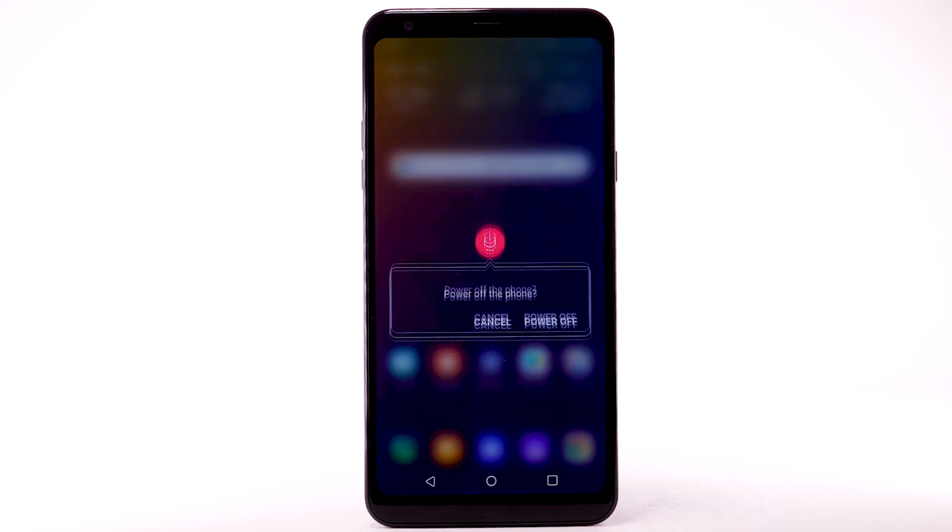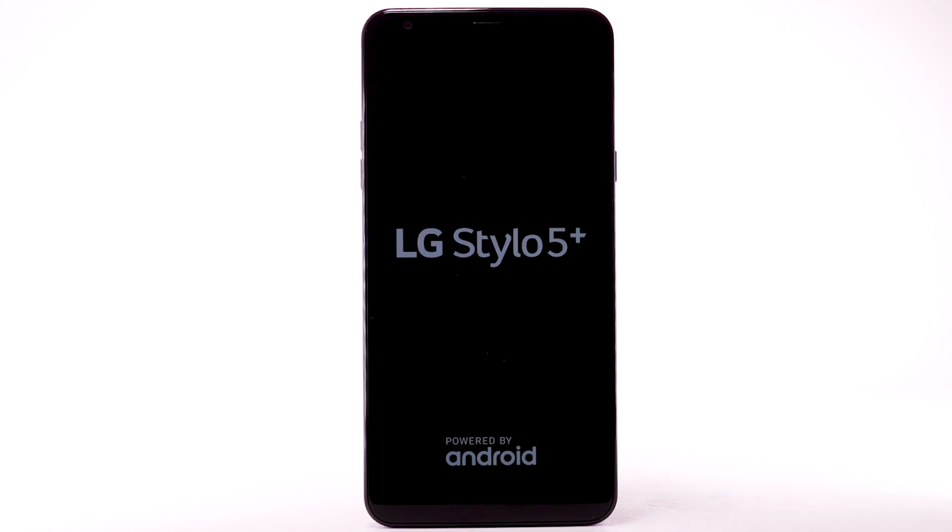Select Power Off. Select Power Off again to confirm. To turn the device back on, press and hold the power lock button. The device will take a moment to power on.